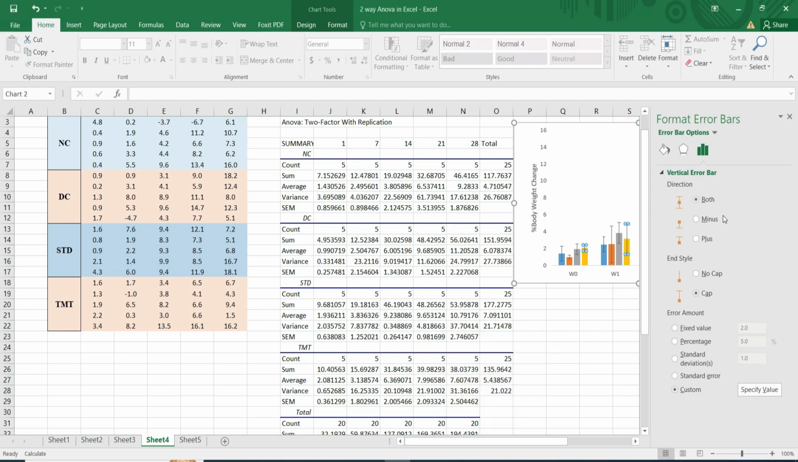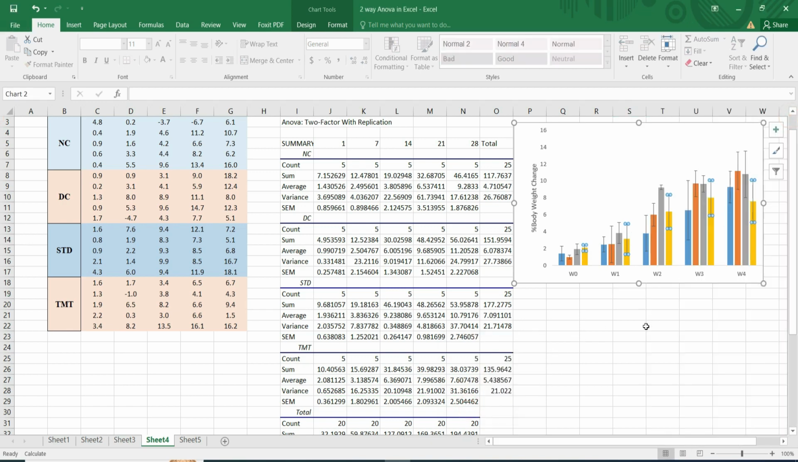Now you can see all graphs have their own error mean. So here you can see the error values. It looks quite weird, you can see.